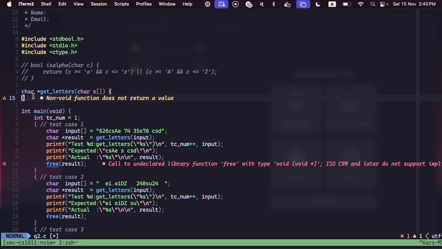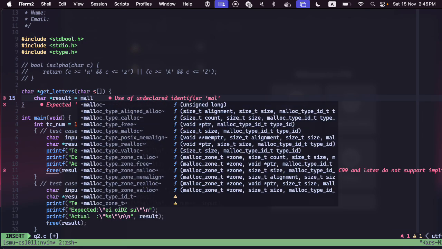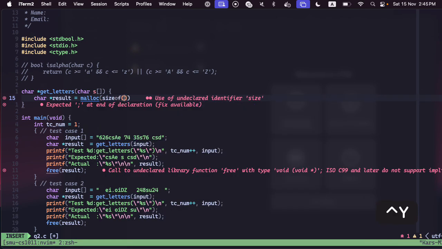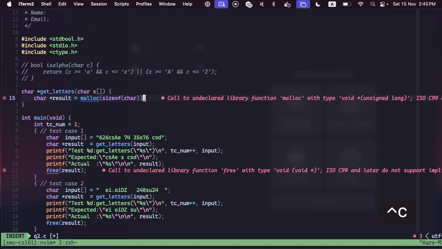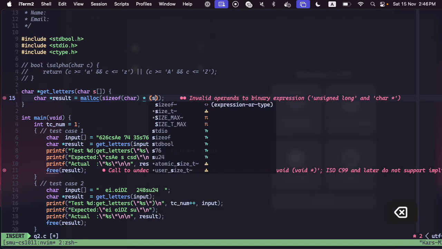So I'm going to start off saying that my result is going to be something malloc. I'm going to malloc something, and for the size of it, I need to come up with a predetermined size. How much memory do I want to allocate? Usually you think about the worst case scenario. In this case, the worst case scenario is every single character in the string is a letter. If that's the case, then I just need to do a strlen.